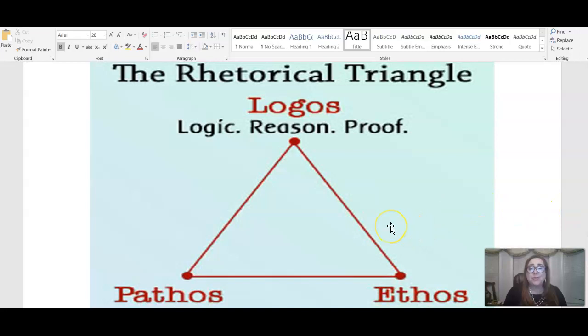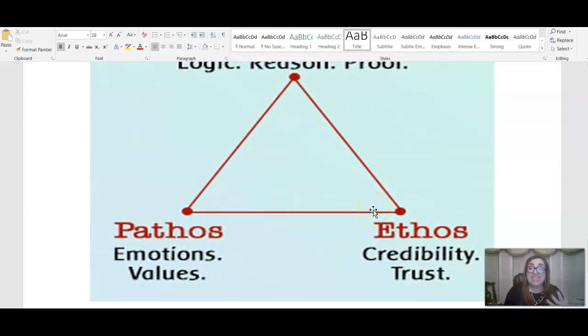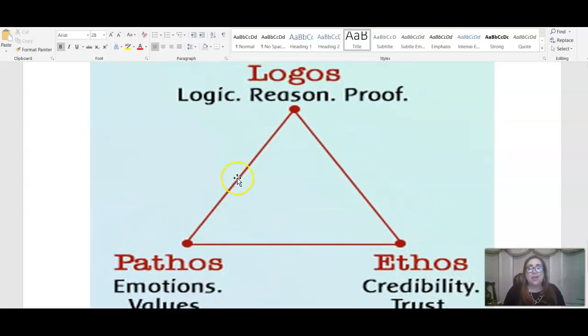So logos is logic, reason, or proof. Pathos is emotions, values, feelings, something that's very personal to a human being. And then ethos is credibility, trust, authority, ethics. So that's how you kind of keep them straight. I always remember ethos, like authority. They both start with a vowel. I don't know, that's how I remember it. Pathos, I always remember that from the word pathetic, like feelings, pathos. And then logos is pretty easy because logos is a word part of logic.